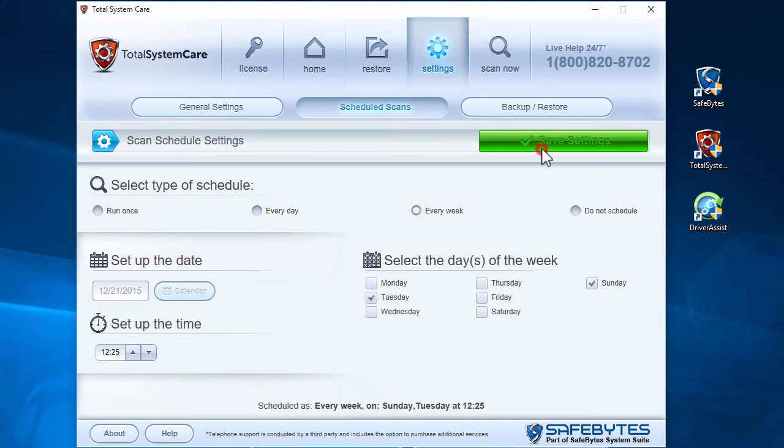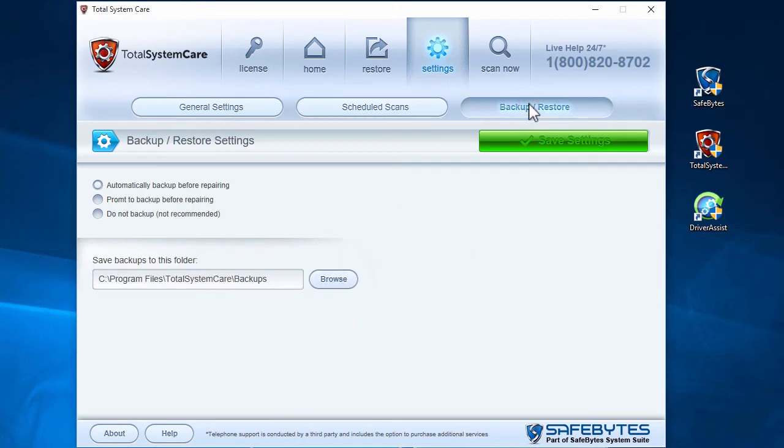Now onto the Backup and Restore subtab. Here, we can choose to automatically create a backup point before repairing, we can have the program ask us if we want to back up, or we can decide not to back up at all. I don't recommend this last option unless you happen to be an advanced computer user. Personally, I would recommend the auto backup option.